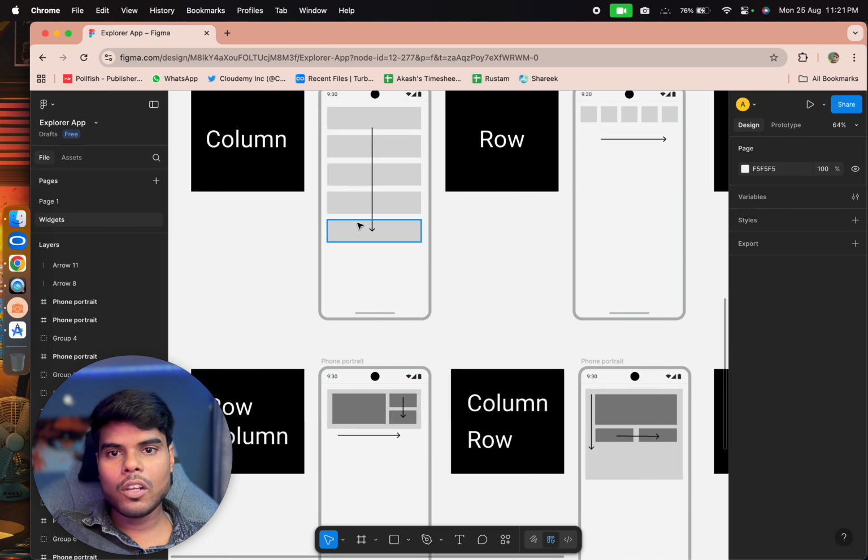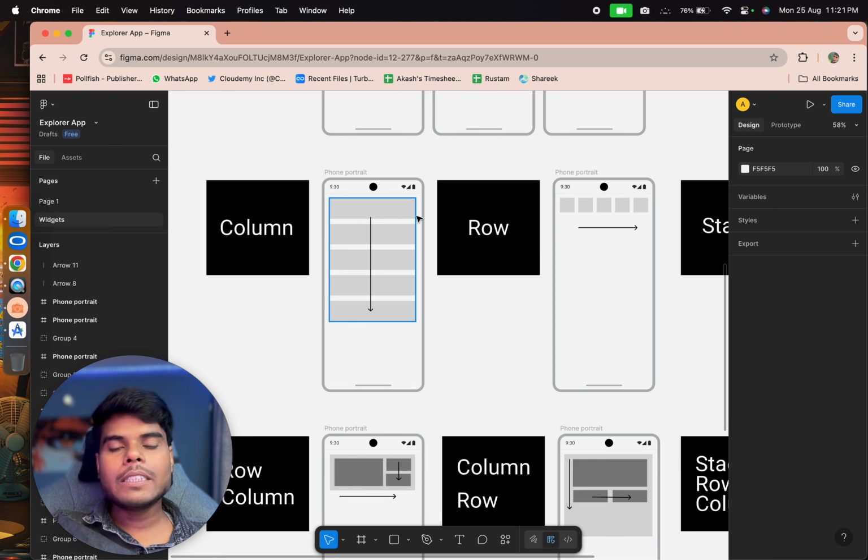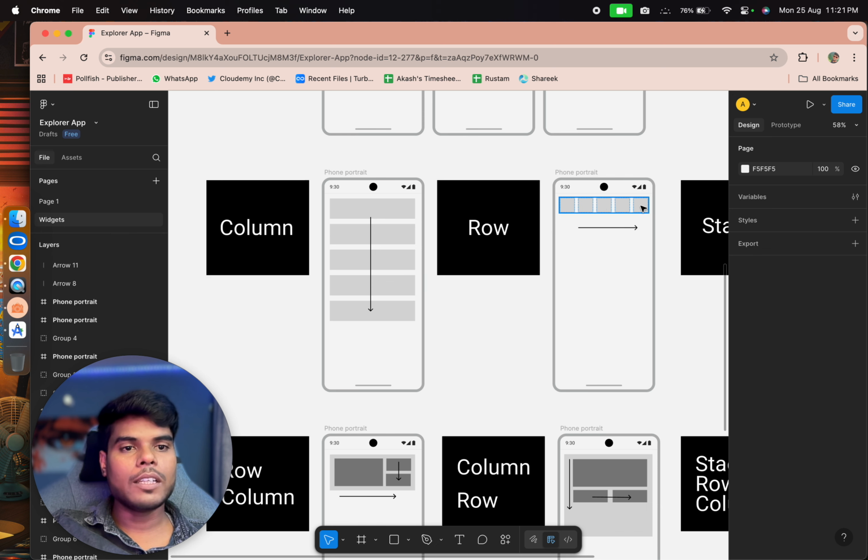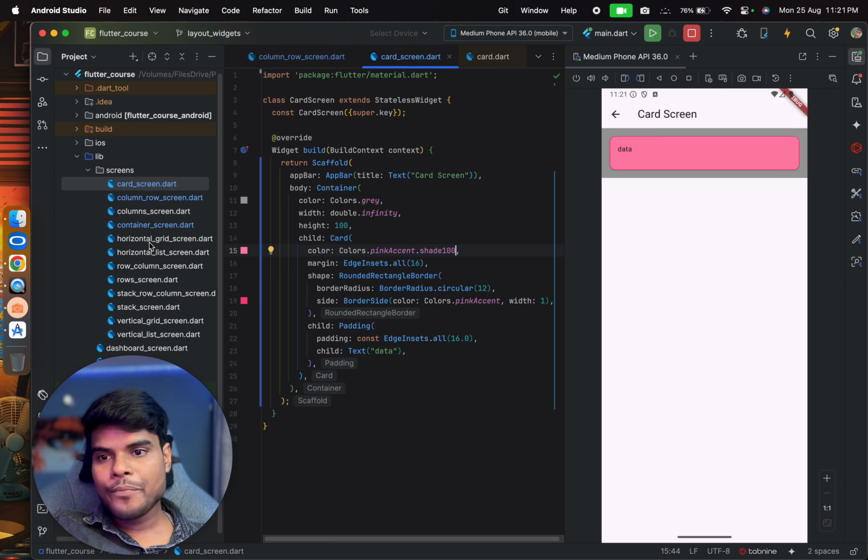We have a column. The first difference between the column and row is that in a column, all the children will be stacked vertically, like first one, second one, third one, fourth one, fifth one. They are arranged vertically, and in a row we arrange the items horizontally. So the first one, then the second one, it is a horizontal arrangement; column is about the vertical arrangement. Okay, so let's see the example quickly.